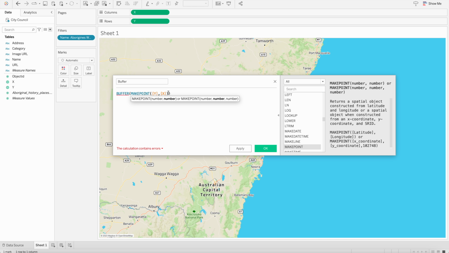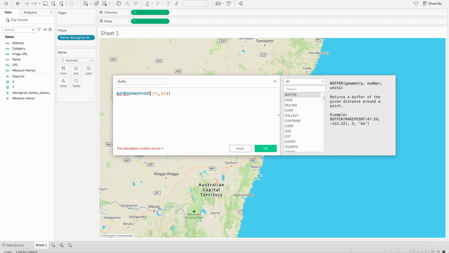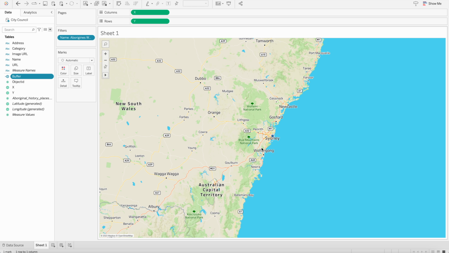And once we did that, in the buffer calculation, we have used the geometry. It's here. Then we need to use the number. So in this case, if we say we need 2 kilometers, or the radius should be 2, and then we need to define whether we need kilometers or miles or a different measure you want, or feet or meters, you can use it that way. So here I will say 2 kilometers, right? And I will click OK.